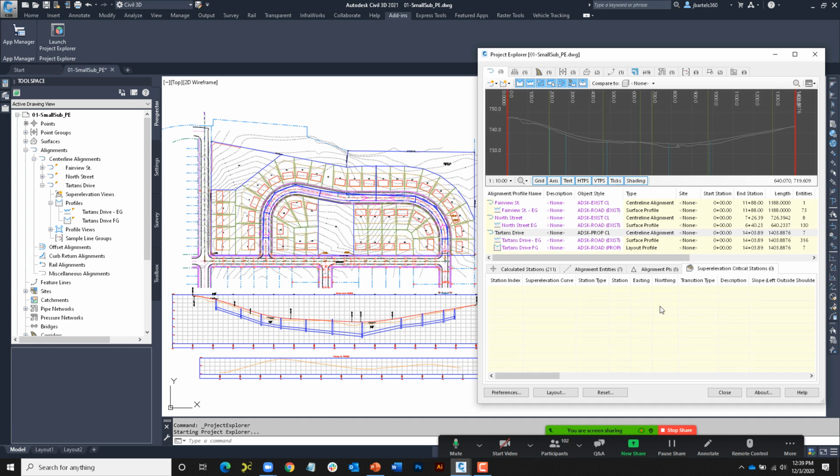Finally, I'm going to come down to the superelevation critical stations. Now, I don't have any superelevation information calculated for this, but if I did, I could find it here. So this is just one place where I could see a lot of that information that we used to have to go to several dialog boxes for. I can see it all here in Project Explorer.